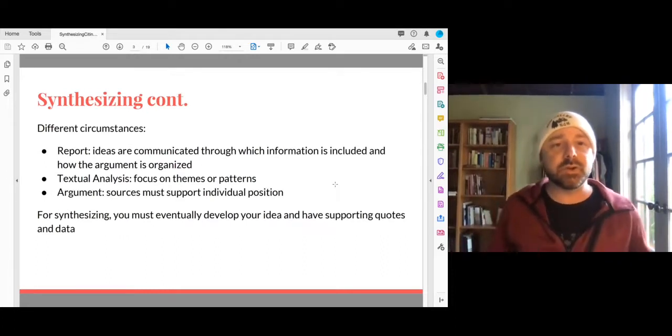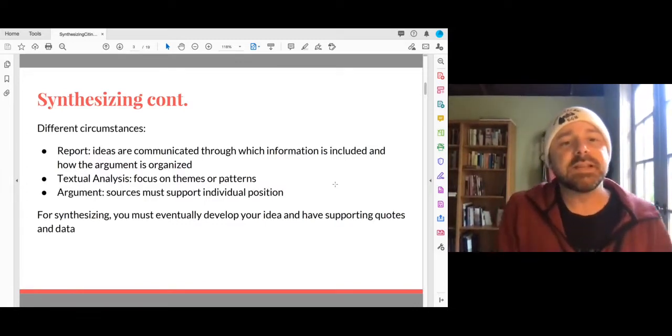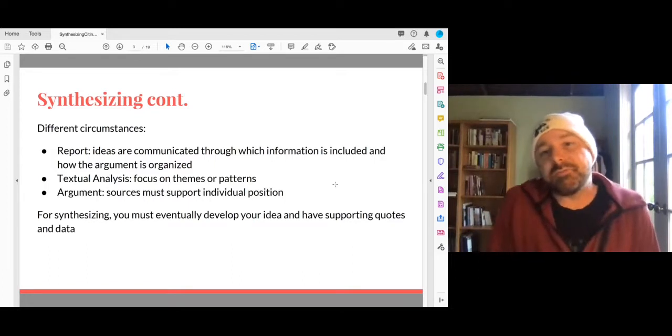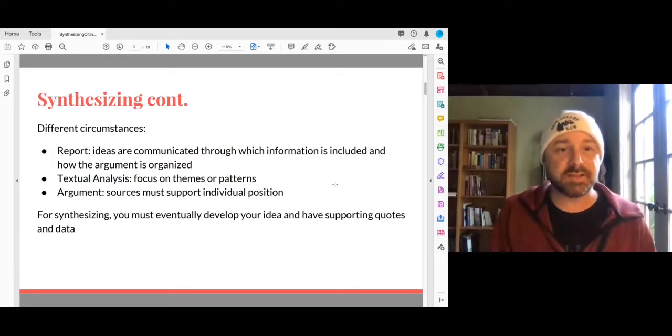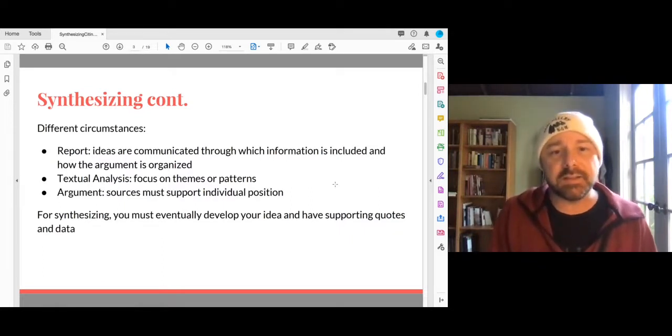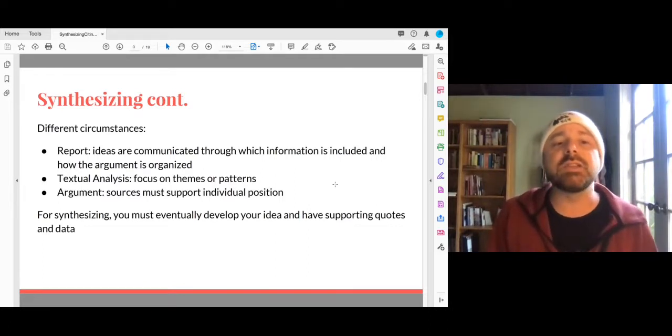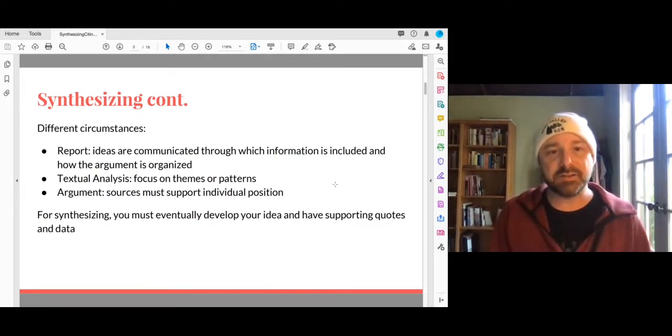Now, there are different circumstances to synthesis, right? One, of course, is the report. That ideas are communicated through which information is included and how the argument is organized. And that's definitely going to help, right? When you synthesize all of the source material that you find. Even more interesting, of course, is finding the themes and patterns that you're identifying through the various sources that you have encountered through the research. And then, of course, that all leads to the argument itself, right?